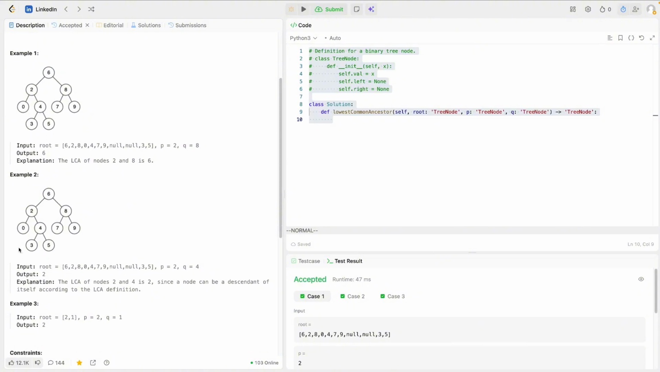And a more typical example would probably be 0 and 5. Then if you look at the common ancestor, 2 would be the lowest common ancestor, because 6 is also a common ancestor of 5 and 0, but it's not the lowest. If it's 6, there must be a lower one. So the solution for this question is actually pretty elegant, coding wise. So let's get started.